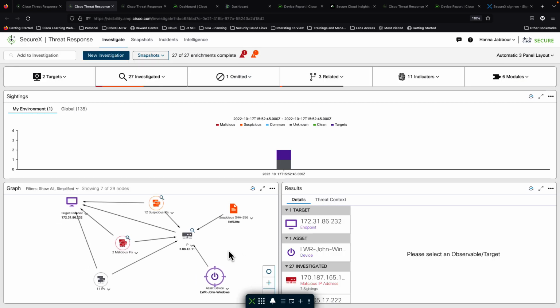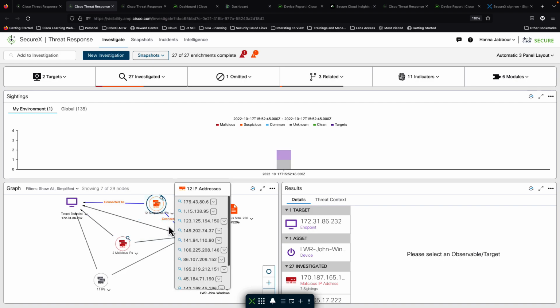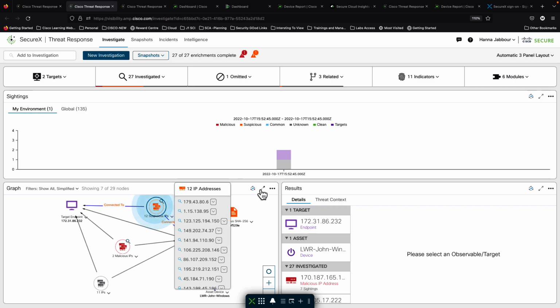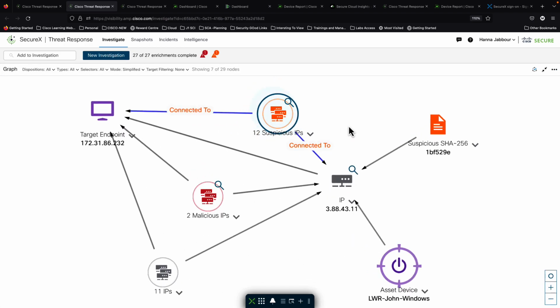Once it's open, we're going to see that it's this target 172 that ends with 232. It connected to multiple malicious IPs and suspicious IPs. They are all gathered into one place in order to make the graph easier to read. I could expand this easily and focus on the graph.